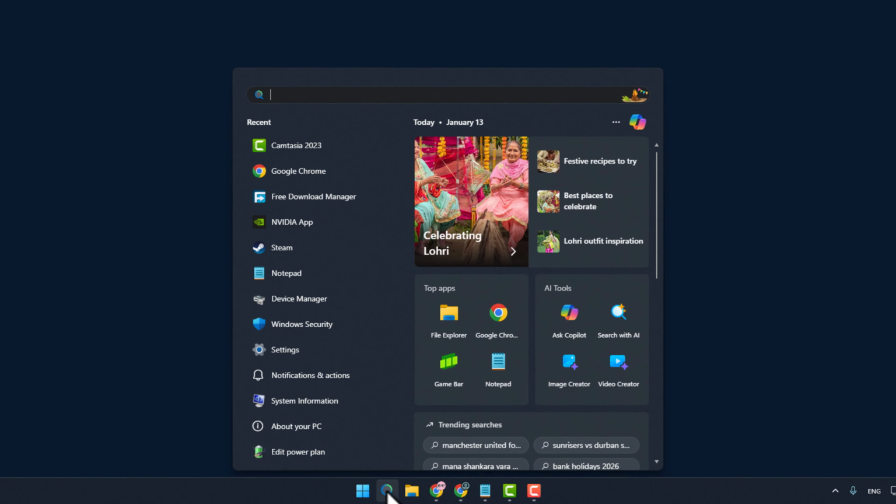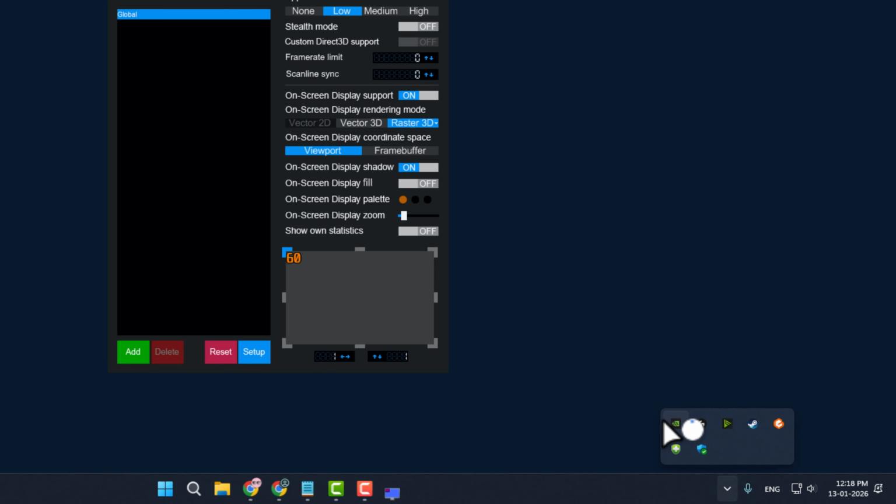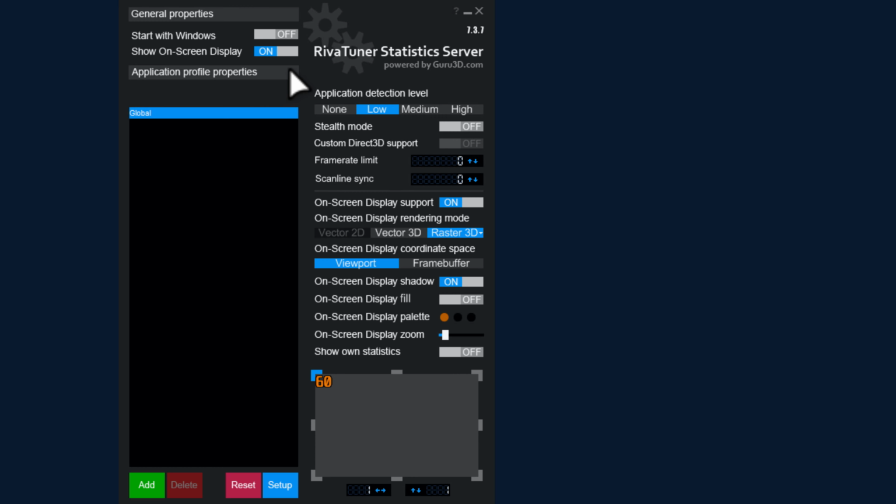And now go to the search menu and type RivaTuner. Click on Open the RivaTuner Statistics Server and select Yes. And click on the system tray, double click on the RivaTuner Statistics Server. The RivaTuner overlay will open up.